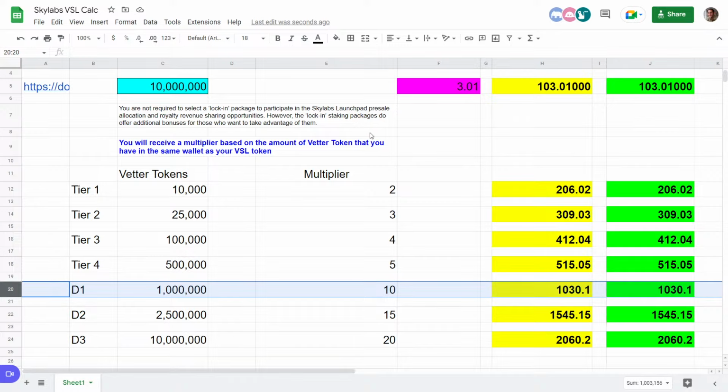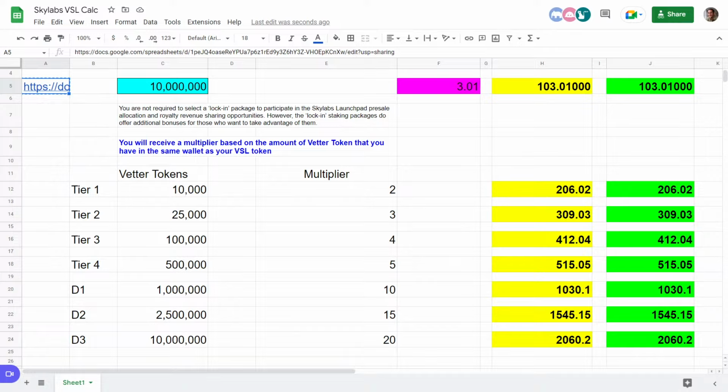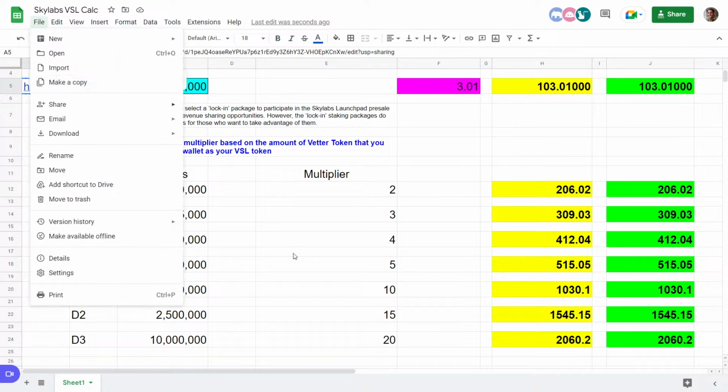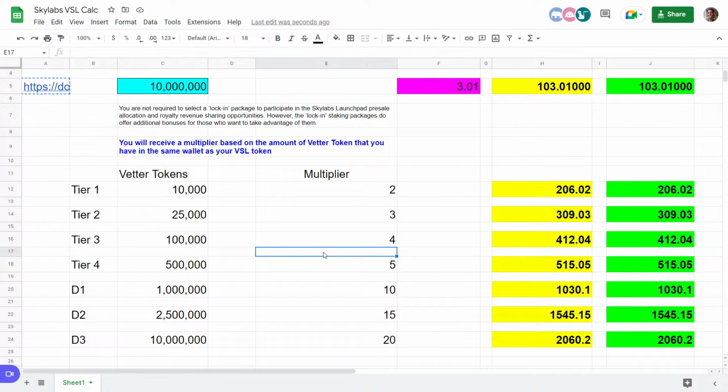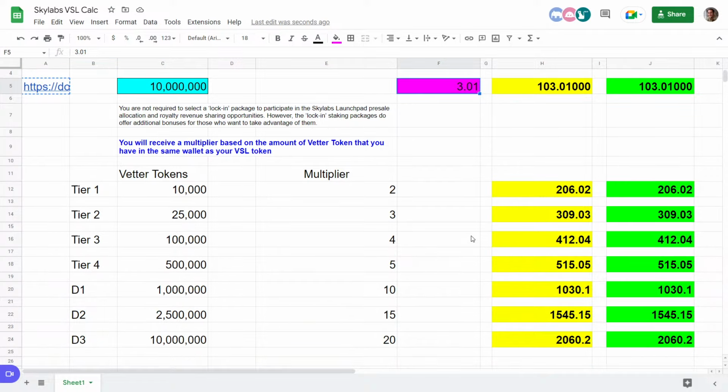And also, let me go ahead and drop this in the chat for those of you who are just now joining us. This is a link to this document. When you click it, you're going to want to click File, Make a Copy, and you're able to do these things on your own. You simply put in the amount of VSL you want to stake, add the lock-in bonus, and everything else automatically populates. These are the numbers down here that you're going to end up with, based on your tier level.